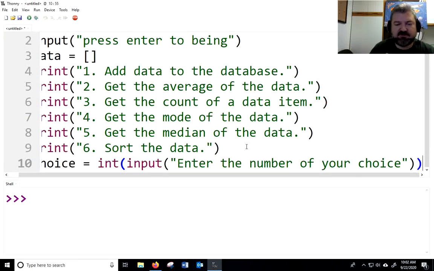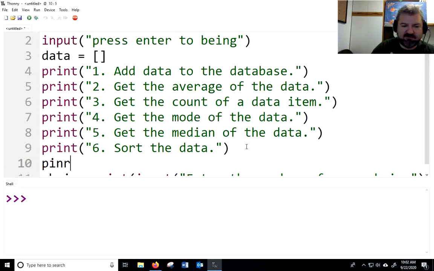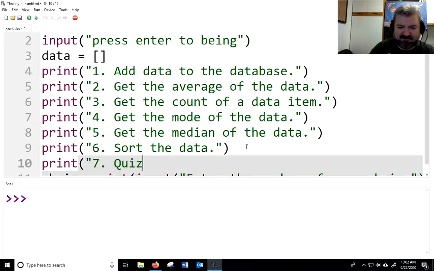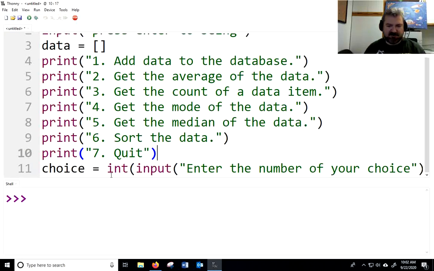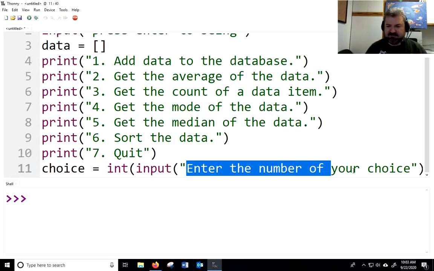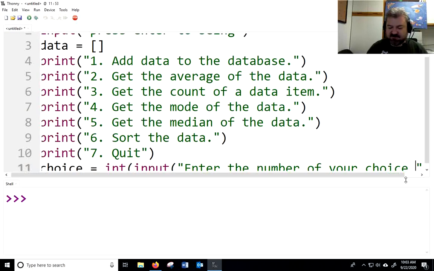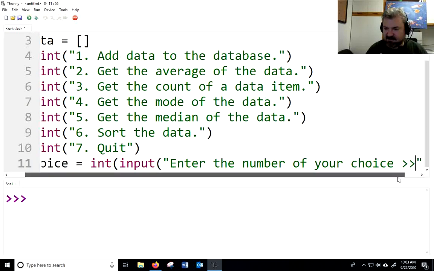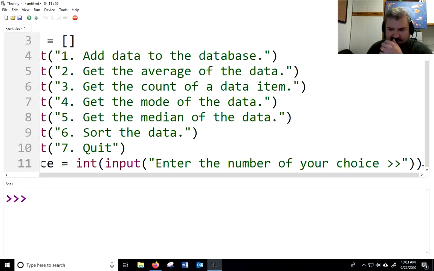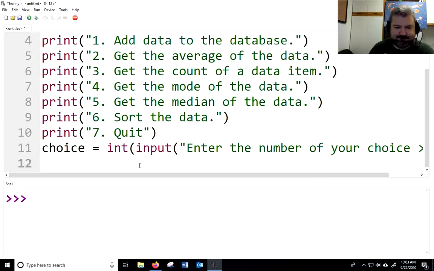You know what I just realized? We don't have any way to quit. Let's add one more option to our list. I kept thinking of different things I wanted to add more than I imagined, but I'm kind of having fun. So all right, there we go. Now we have the ability to quit, and then we'll take in the choice. We'll enter the number of their choice. Okay. Sometimes it's nice to give them a couple arrows as prompts to type in. There we go. All right, so how are we going to handle this input?